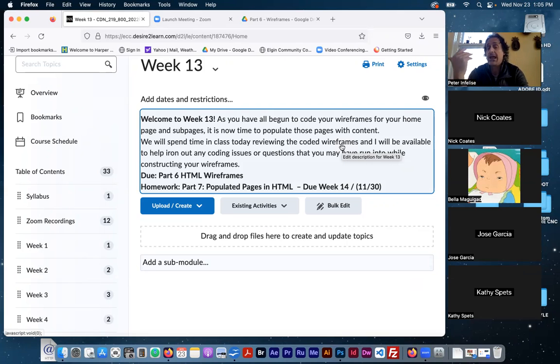In fact, if you don't have anything that you need to fix in your wireframe, by all means, you are welcome to hang out and watch as I help folks fix theirs. But if you would prefer to just work on populating your pages in HTML, you're welcome to begin that process. I would encourage you to.